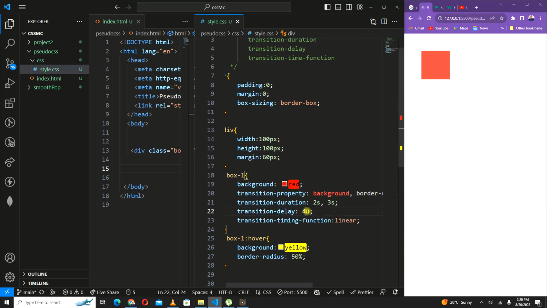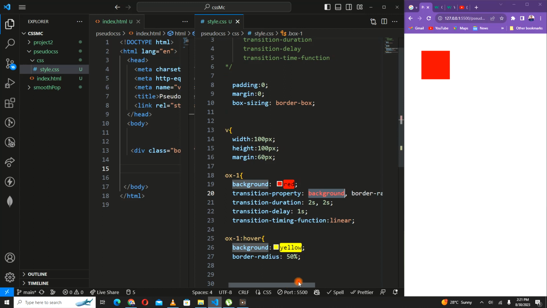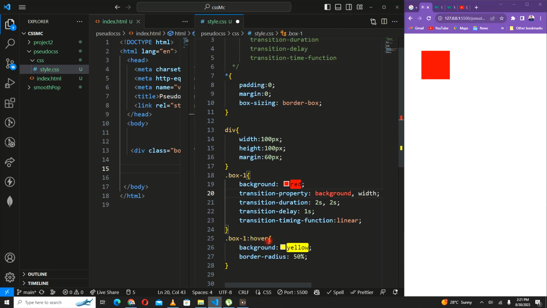Sorry, let's reduce this from 4 seconds to probably 1 second. That's the only delay I want to have. So in less than 1 second, do what I want. And then I want this to happen in 2 seconds. Now I want to affect width. I'm not interested in border radius again. I want to change it to width. I can actually add it, but just for the sake of clarity, let me do width only.